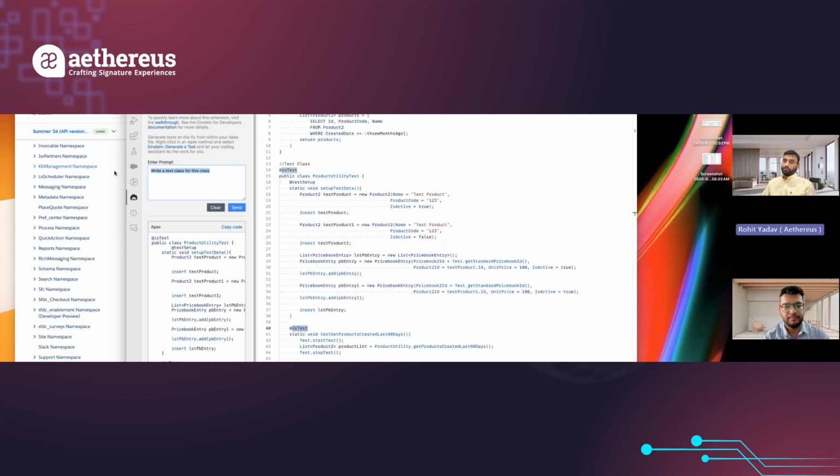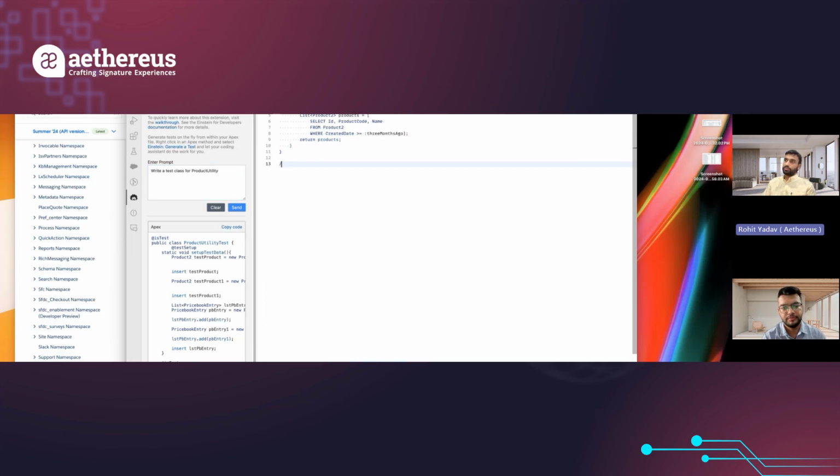Now, what if I write a test class for, I'll provide the class name, and I'm going to delete the pasted code because I want to keep the context clean for the next round. Write a test class for the product utility class. Generate product records with backdated created dates. This is a good example to test.